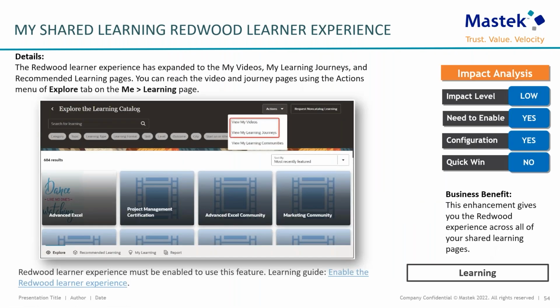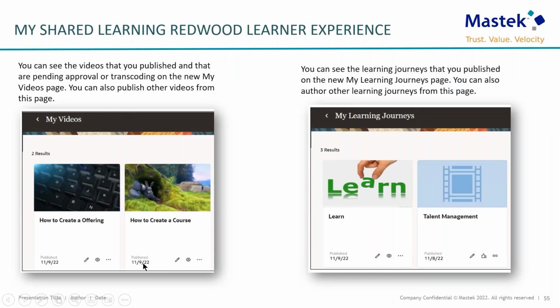The next one is again related to Redwood learner experience, and this particular one is related to My Shared Learning. Now they will have a new look and feel of My Shared Learning, wherein they can see the videos and learning journeys which they have published. So this is how it would look. They can see the videos that they have published in this manner. And in the My Learning Journeys tab, they can see the journeys that they have published on their pages. This can be accessed through employee self-service.